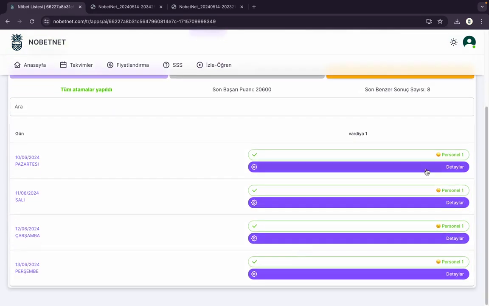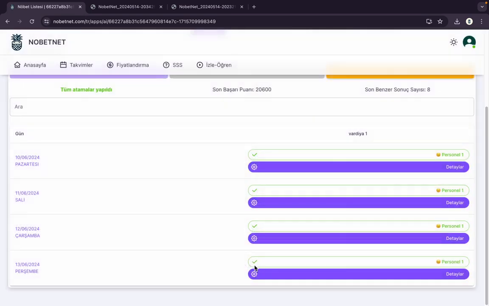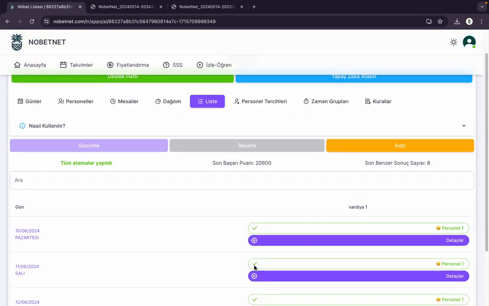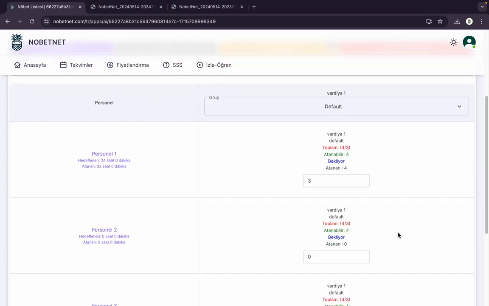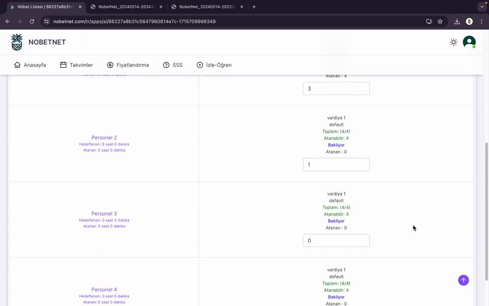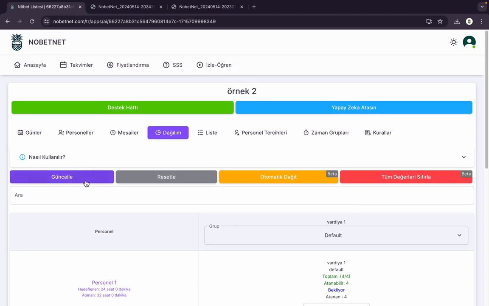Artificial intelligence cannot assign this anyway. It is assigned here by necessity, because there are 4 assignable shifts. Since we gave all 4 of them to personnel 1, personnel 1 was assigned here. Let's make the number of these 3. Personnel 1 should come 3 times for this shift. Personnel 2 should come once. I haven't given anything about the other 2 personnel yet. I'm updating it.